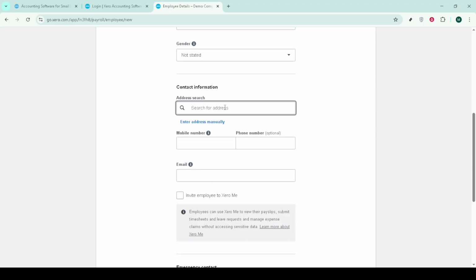When everything looks correct, click Save. Xero will create the employee profile immediately.